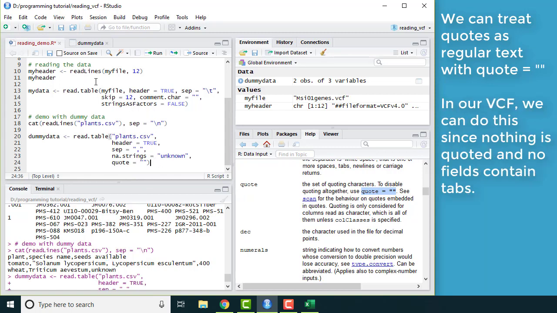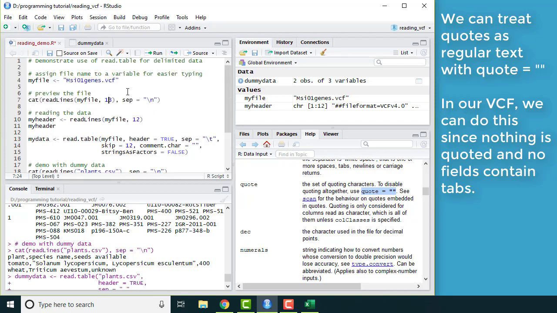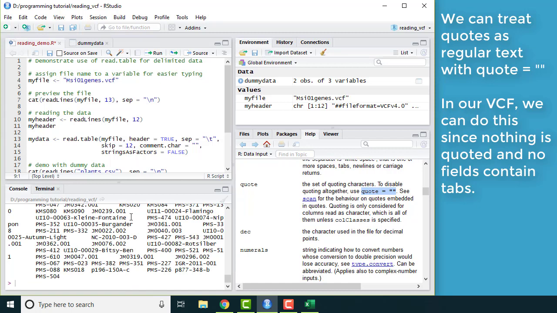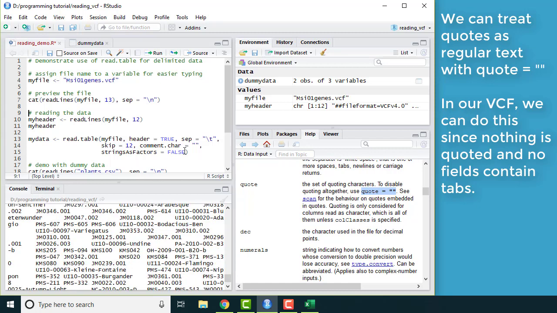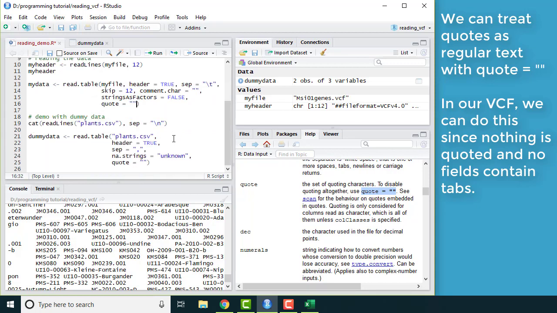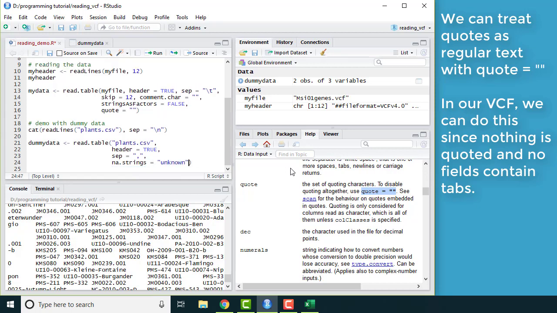Now, if I looked back at the data that I was using down here, nothing was in quotes. So up here I could safely set quote equals nothing, to say if I do see a quote character, that is actually part of the text string that I want to import. But for this one, we'll leave it at the default so that it knows that quotes indicate one single value that goes in one field.